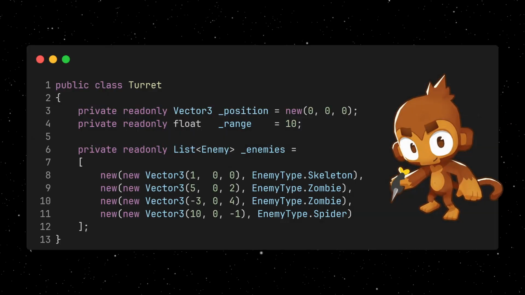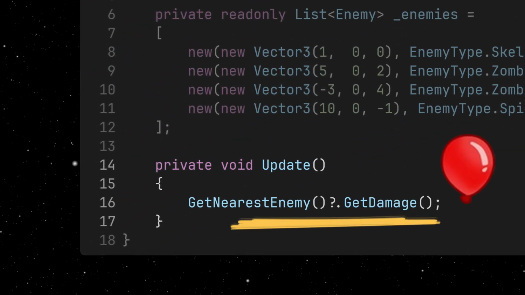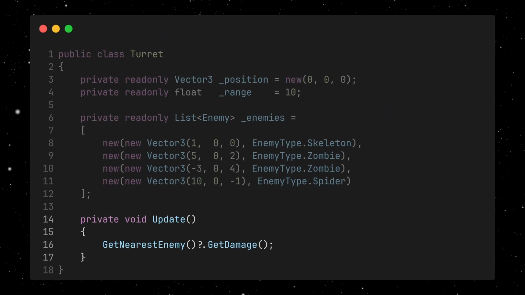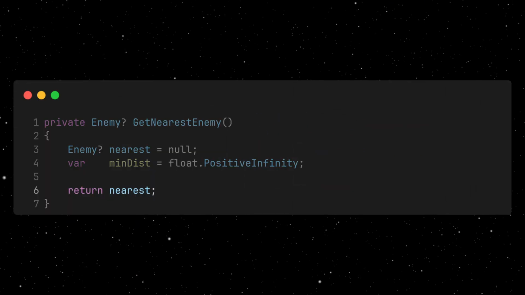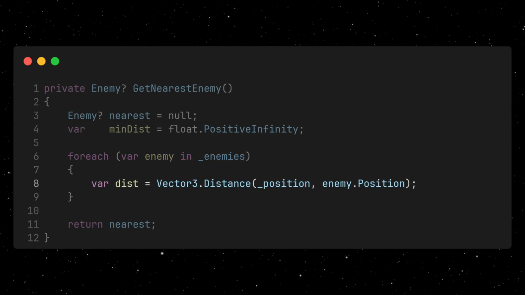Let's imagine we have a class named turret, which should deal damage to the nearest enemy within a specified range. Luckily, we have a function called getNearestEnemy that returns an enemy if one exists. Inside we go through all the enemies in a for each loop and calculate the distance to the turret.